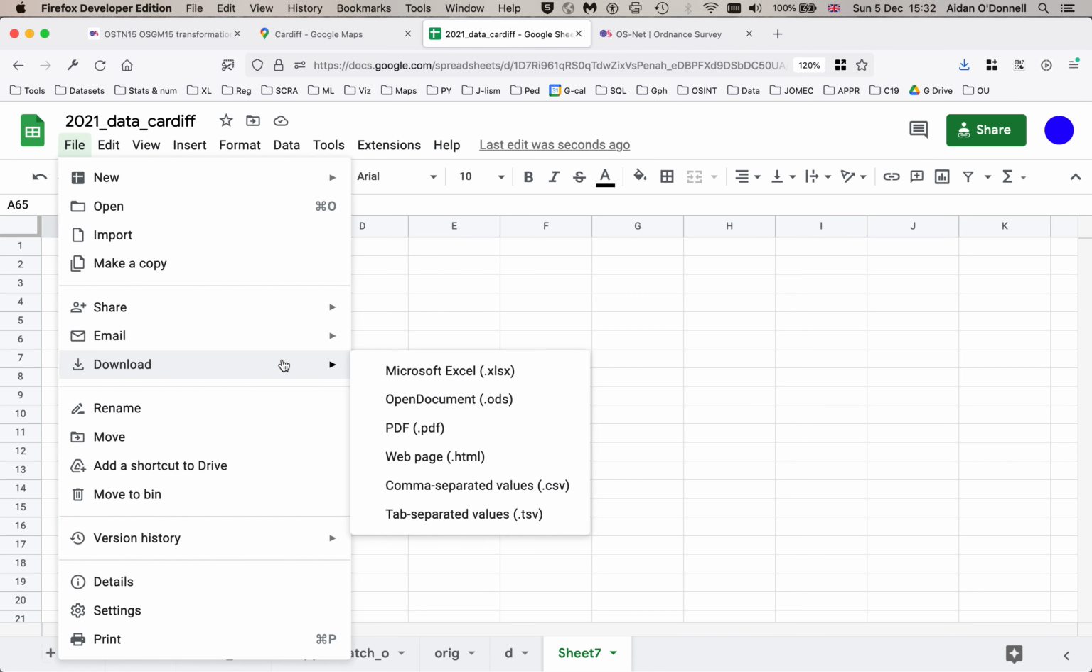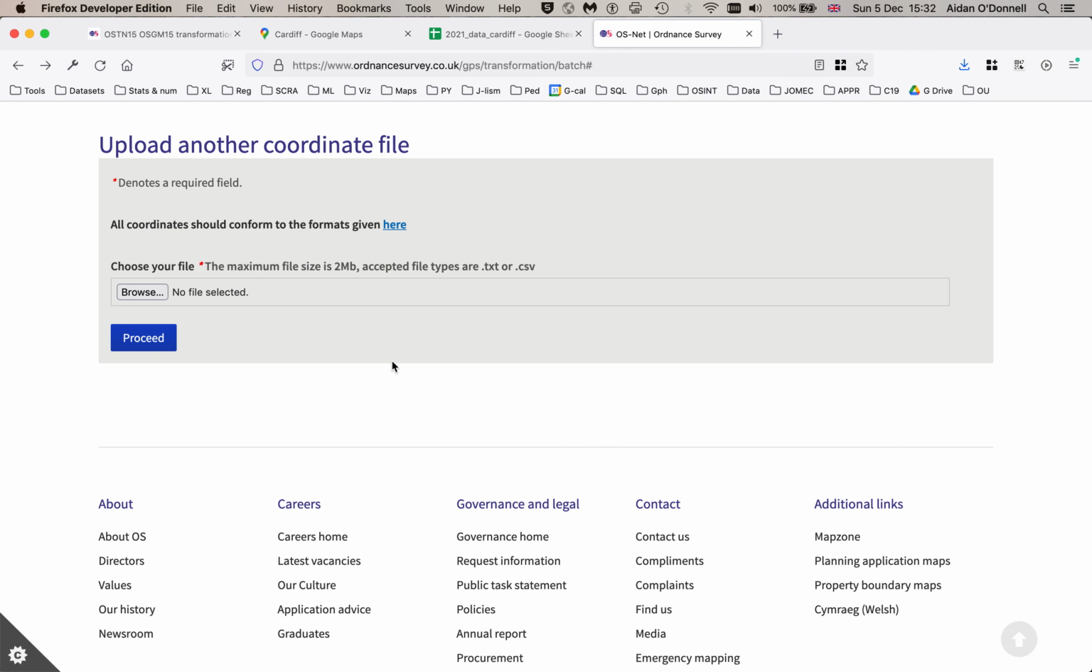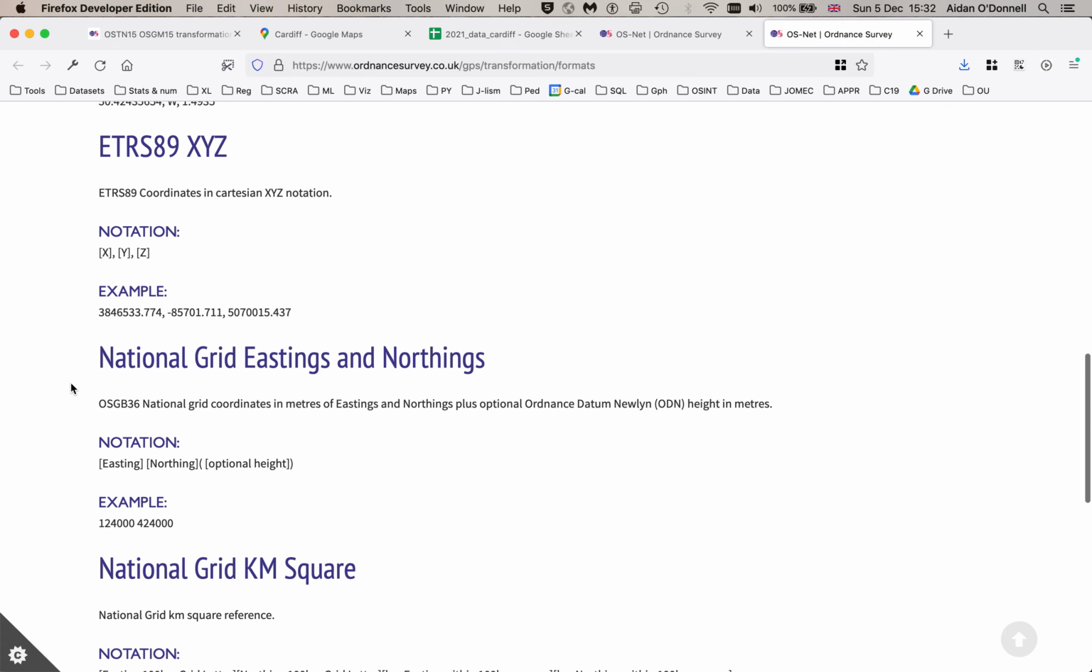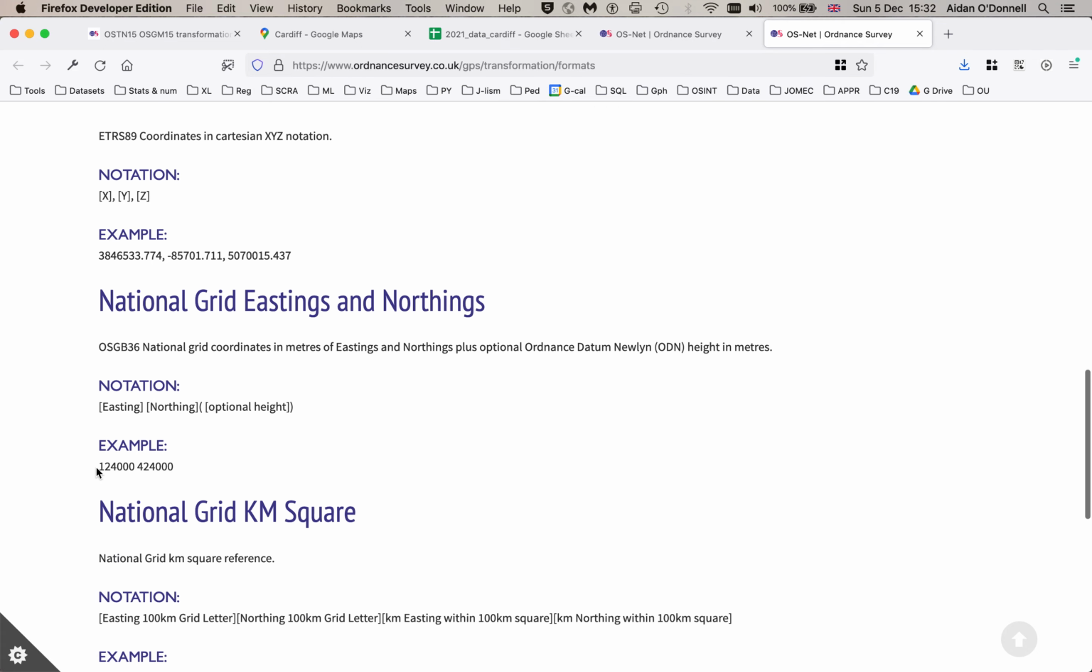So we can download this, and this is where I ran into trouble earlier. All the coordinates have to conform to the formats given here. So if we look at this, we see that what they want, if we're giving them eastings and northings, is like this. So not actually what you'd see in a CSV with one comma and then the other, but actually one space and then the other.